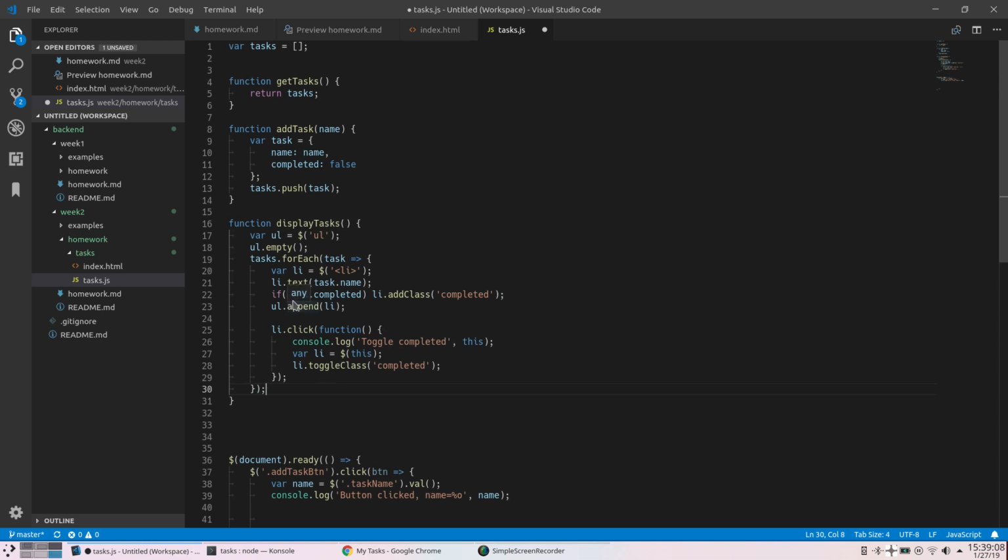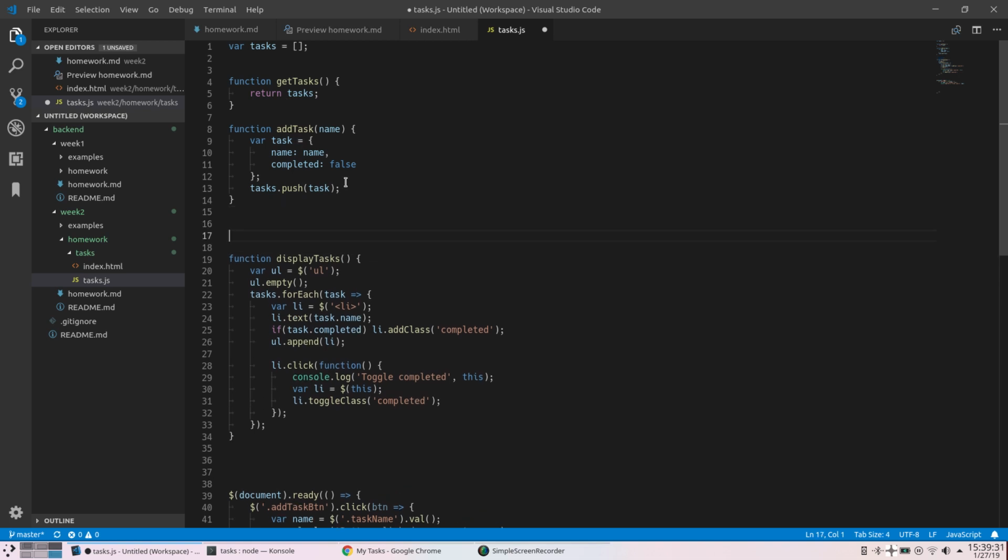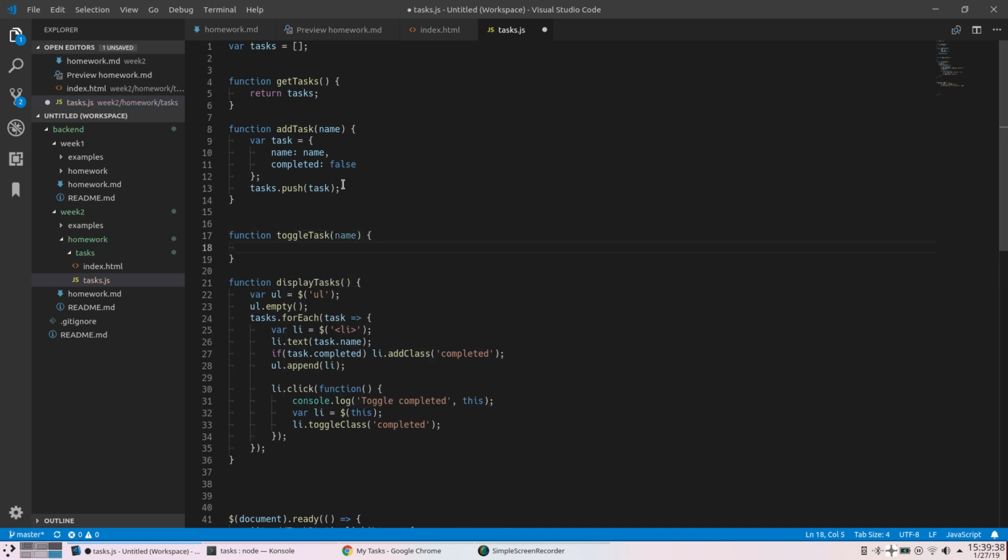One more thing is that inside of our display tasks, it's also adding this click handler, right? That is toggling a class, but toggling the class doesn't actually change it in my tasks array. So we want to fix that. We want to change this around, and we had one more function called toggle task that we're going to use for that. In toggle task, we're going to get the task name that we're toggling. We could do this a couple of different ways, but let's see what this looks like with the name. If we have the name of a task that we click on, we want to be able to find the task in our array of tasks, right? And then change the property and call display tasks again.